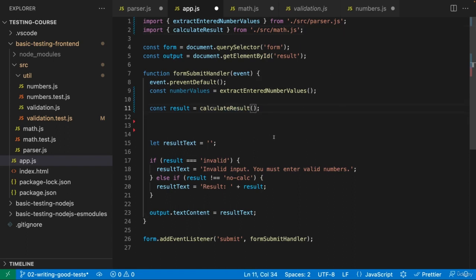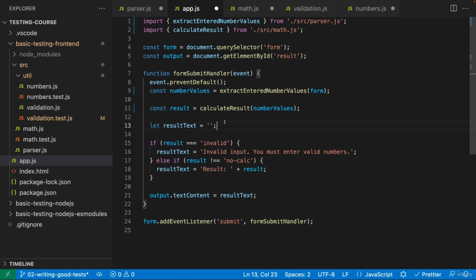Of course, to get that result, we need to forward our number values to calculateResult. And here, to extract entered number values, we also should forward our form, of course, so that the values can be extracted from that form. So these are more important steps forward.